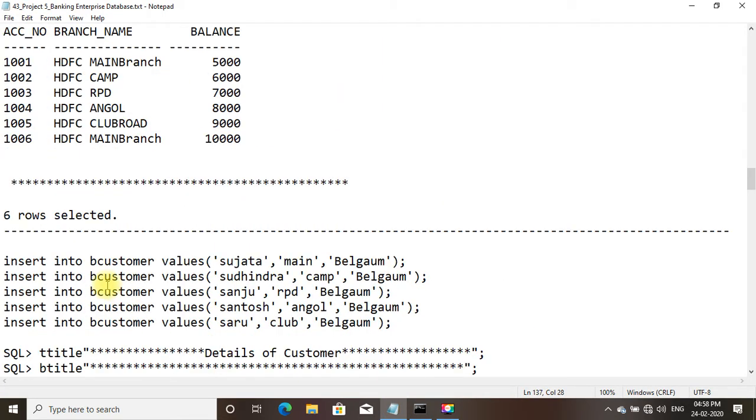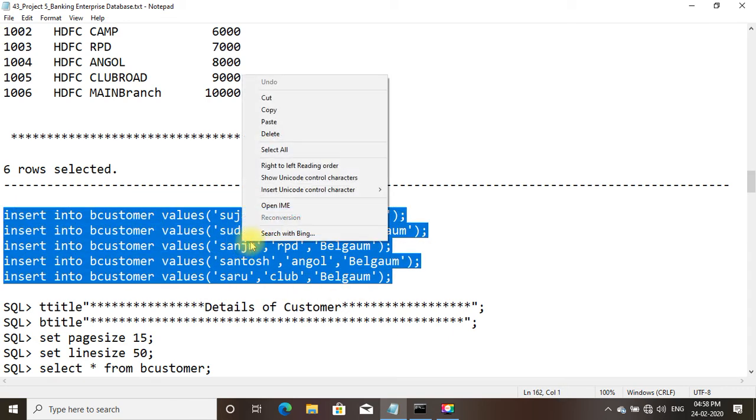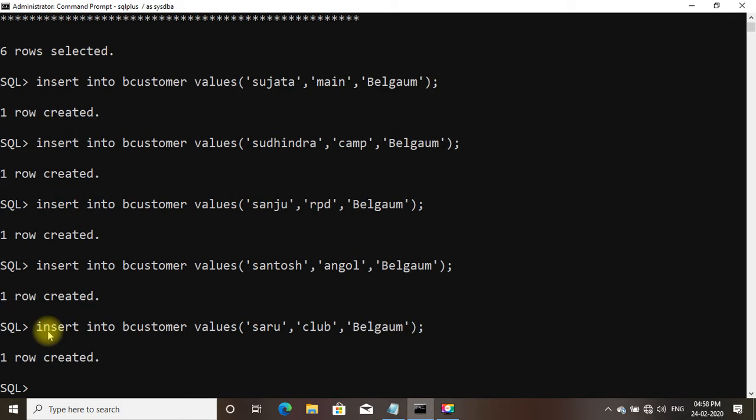So now I shall come to the next table, that is B customer. 1, 2, 3, 4, 5. 5 records. We need to insert these 5 records in B customer. So we have inserted the records. Let us clear the screen.